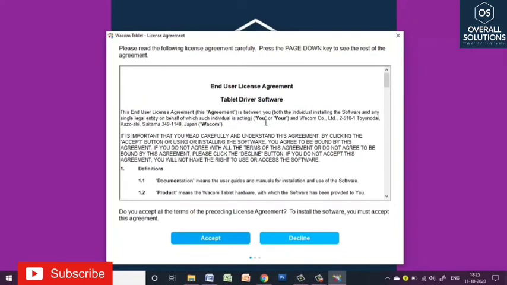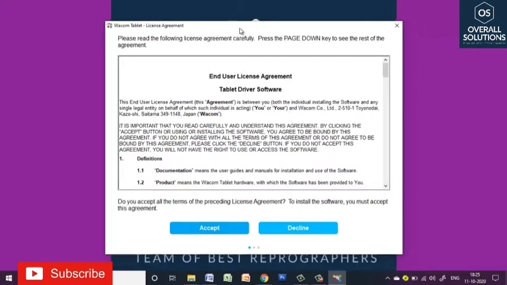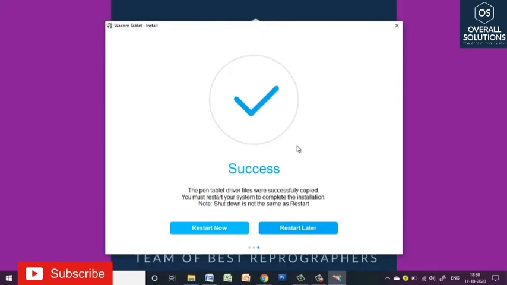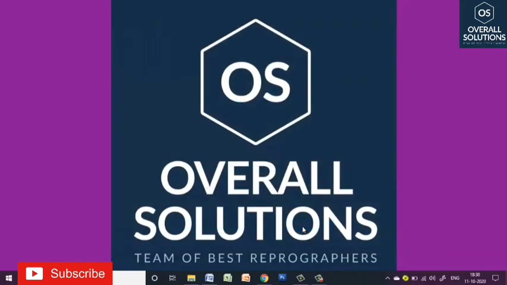This option will come when we are downloading or installing the drivers. Just click accept here, and you can see it is written, please be patient, this may take a few minutes, installing library. It will automatically install on your laptop or computer. As you can see, after 3 to 5 minutes, the Wacom tab drivers are installed on my computer or laptop, and here it is asking to restart now or later. You can just click on restart later also. It is not mandatory.